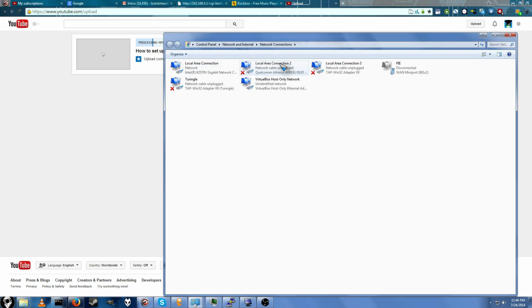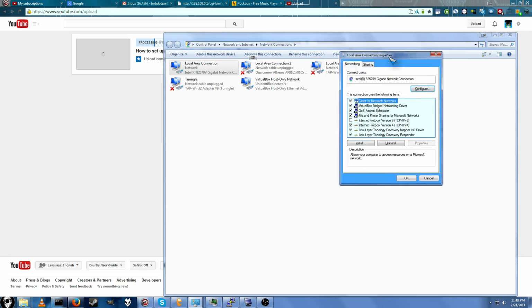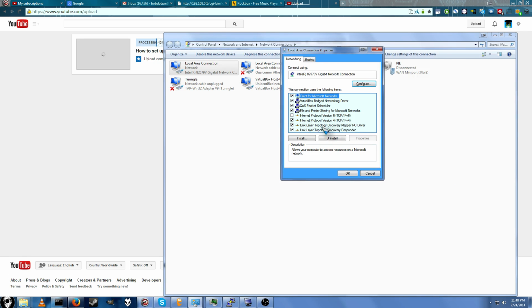See, a bunch of these have X's on them. That means they're not active network devices. It will probably be called local area connection. See here, I have VirtualBox. That's not my main computer, so that's not important. So you want to look for something that says like local area connection or Wi-Fi or whatever. Right-click on it, Properties, and here you will have a bunch of different options.